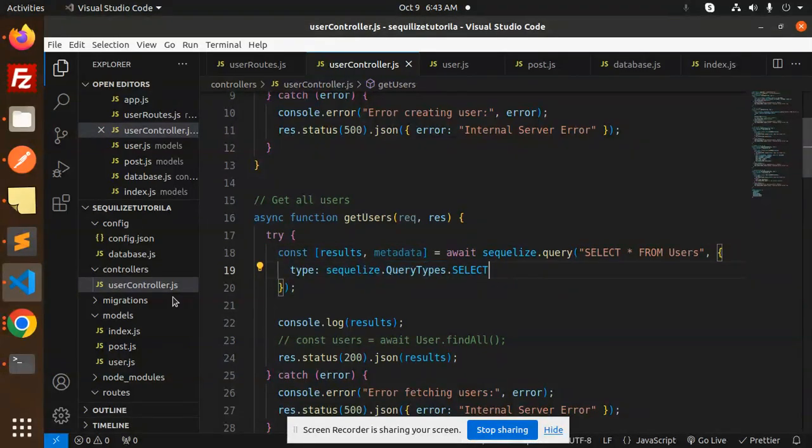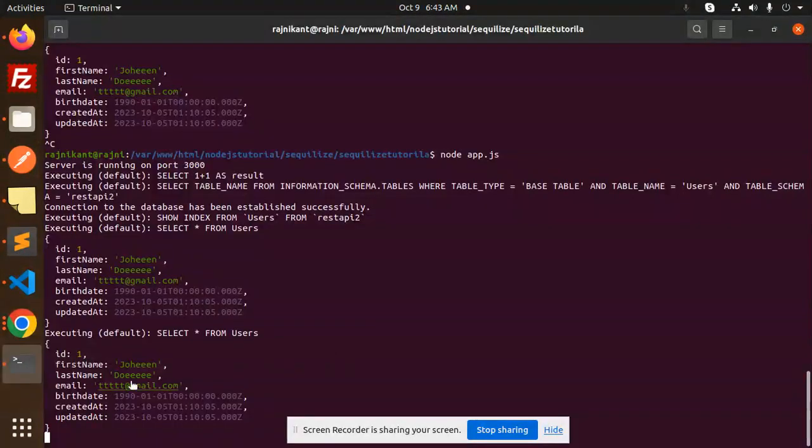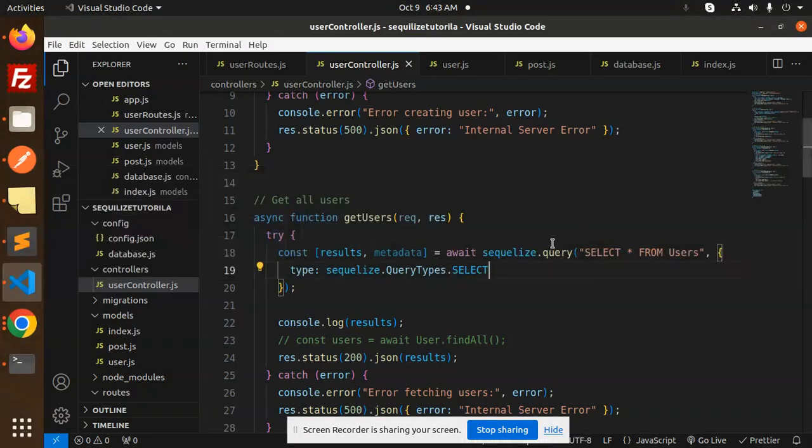If I save and run this, now you can see that the data is coming up. The data is executing SELECT * FROM users. So you can also implement raw queries if you have a complex system. Basic SQL queries that you can add over here, whether you want to fetch the data, update the data, delete the data, or modify the more complex queries.